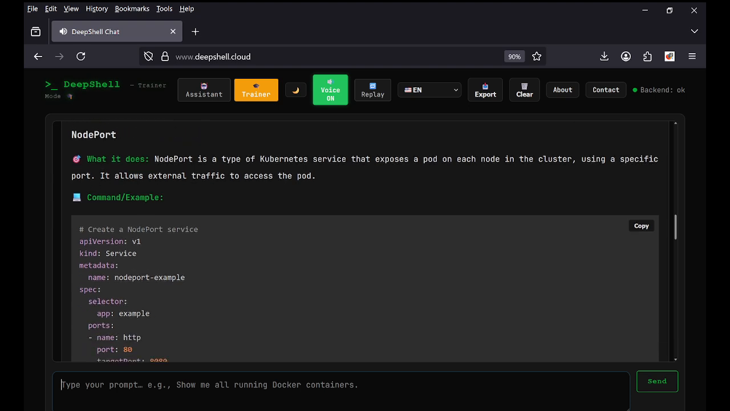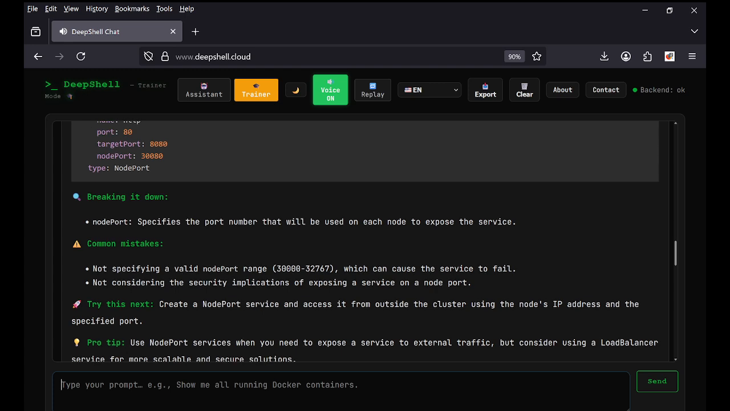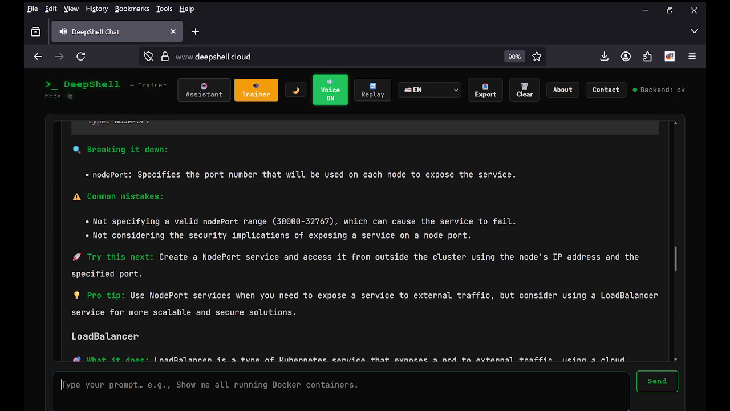NodePort. What it does. NodePort is a type of Kubernetes service that exposes a pod on each node in the cluster, using a specific port. It allows external traffic to access the pod. Command/example. Breaking it down. NodePort specifies the port number that will be used on each node to expose the service.